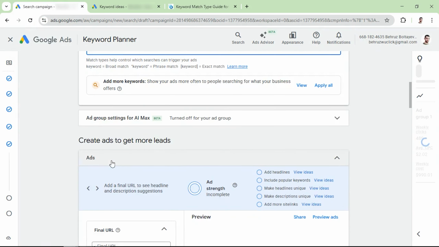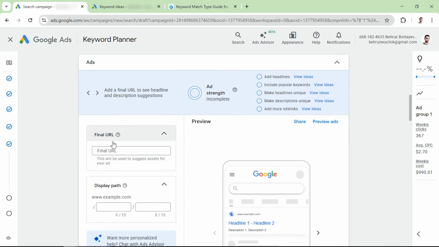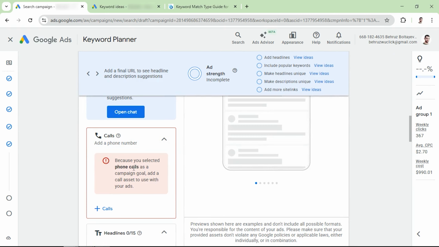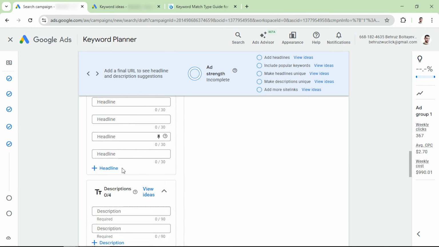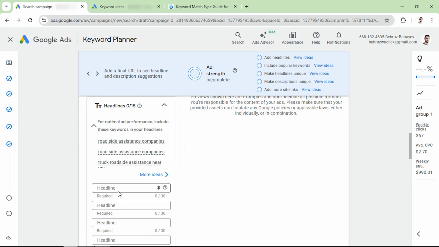And after that, we're going to scroll down and work on our headlines and descriptions. So I'm going to add the URL. I'm going to add the phone number. I'm going to add the 15 headlines and 4 descriptions. And I will show you which kind of headlines and descriptions I have added.